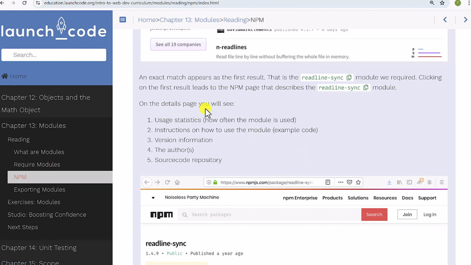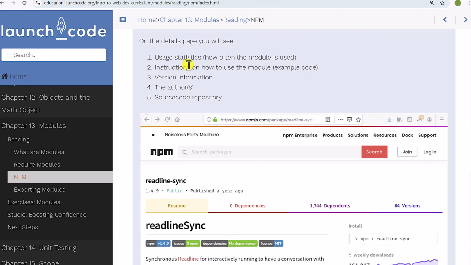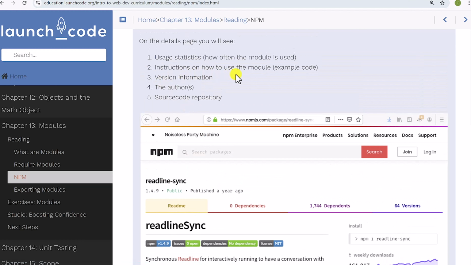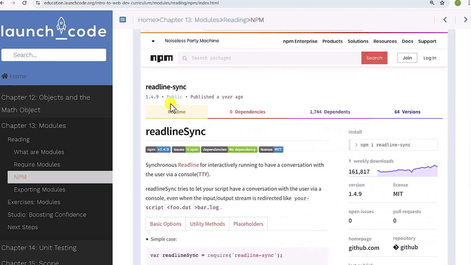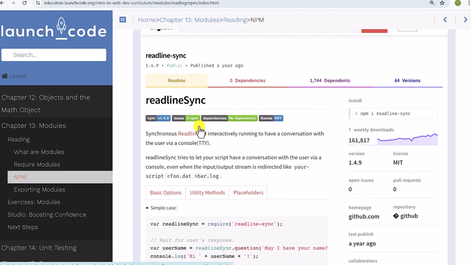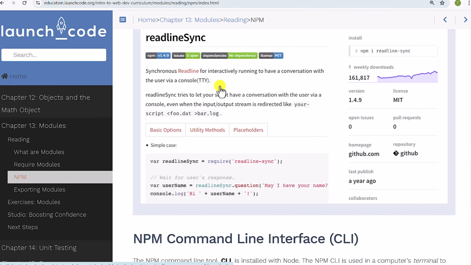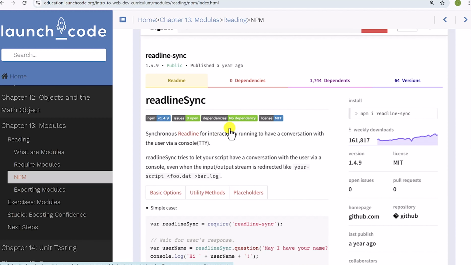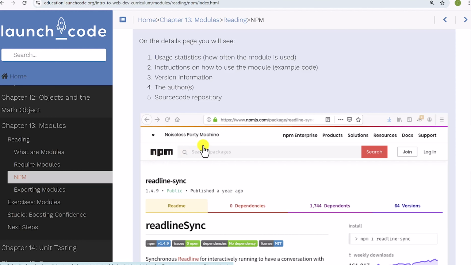On the details page, you will see usage and statistics, how often the module is used, as we can see right here in the example, instructions on how to use the module, example code, version information, the author or authors, and source code repository. This is a very helpful page. It gives you a lot of information. In the beginning, this may not make sense to you, but learn one step at a time, and eventually you will understand how to use this as your go-to resource. And what I mean by that is the NPM registry page.